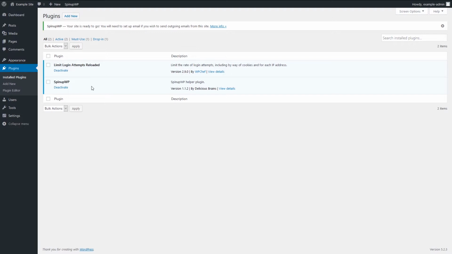If you add new content, you want to have this displayed on the website, and that is actually done by the purging of caches. And also there's a plugin, Limit Login Attempts Reloaded, here, which gives some safety on the login level. So let's go back to the panel of SpinupWP.